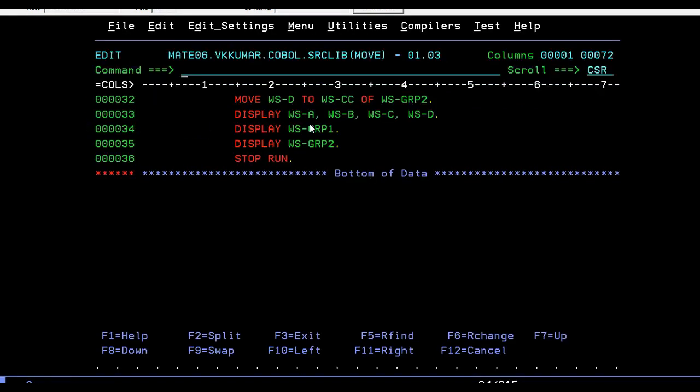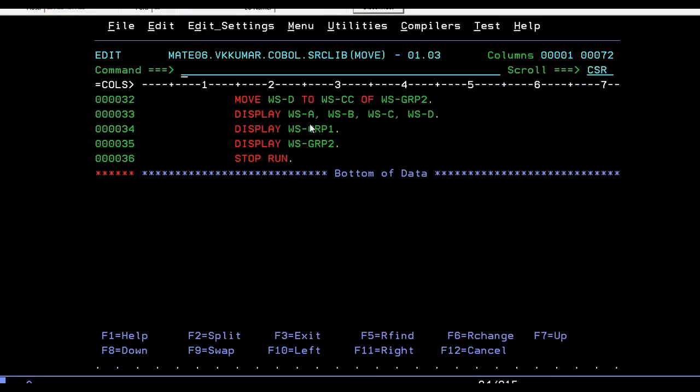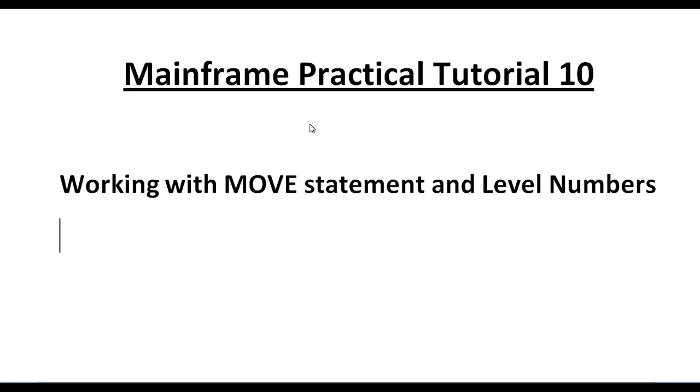And in the same way, you are displaying group 1 and group 2 individually. Group 1 and group 2 are displayed. Okay, that's all. This is a simple program about working with move statements and different level numbers.